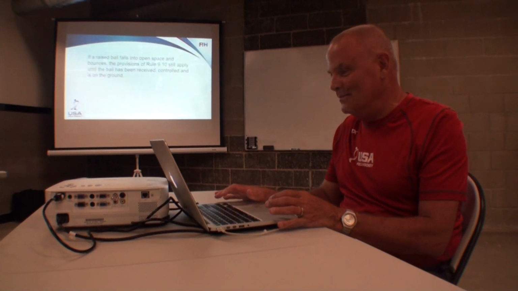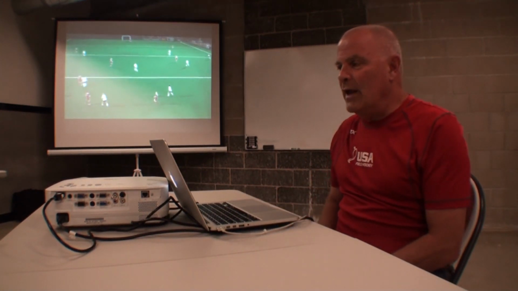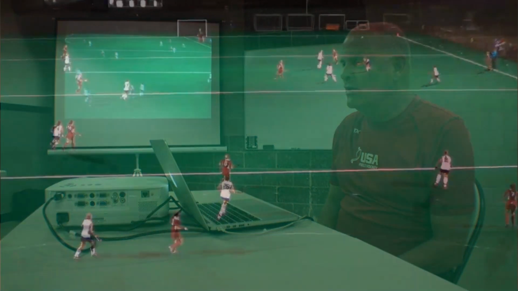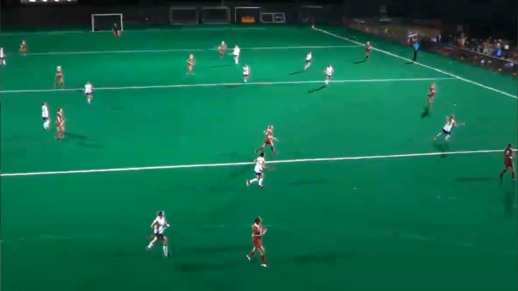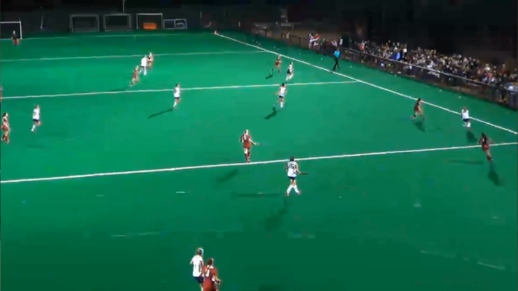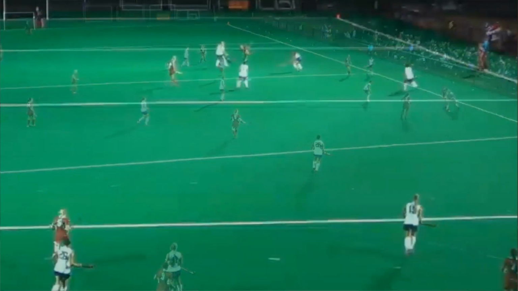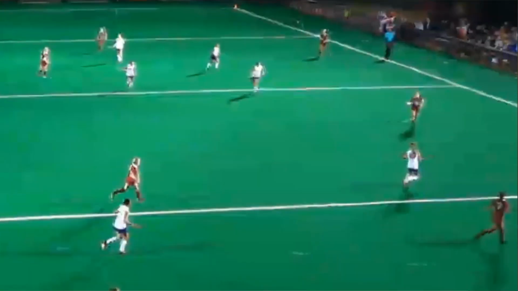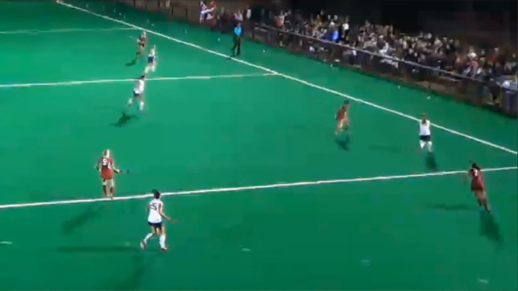Let's take a look at some video. In our first video, the ball is thrown cleanly overhead, bounces into a wide open space, and as you can see, the white player runs onto it, receives it, and has plenty of time to put it on the ground before the red team tackles.